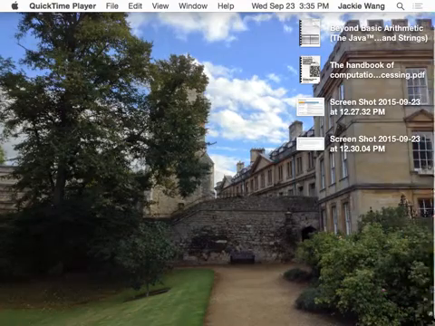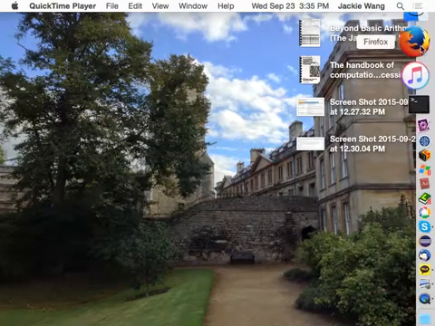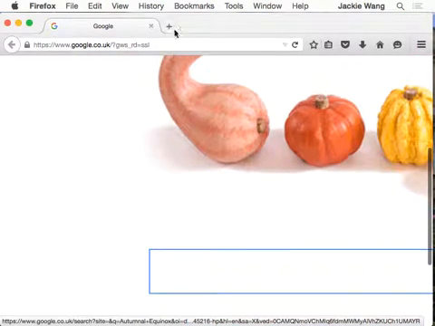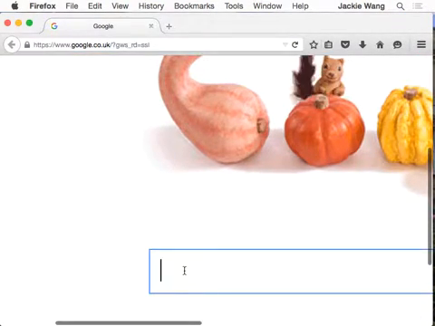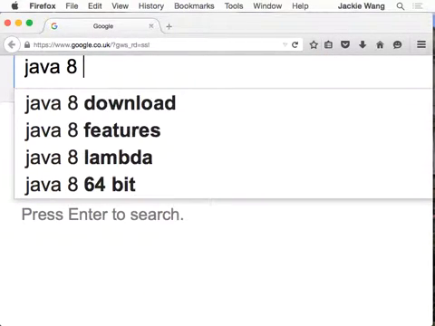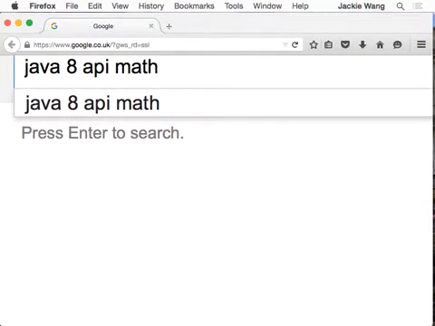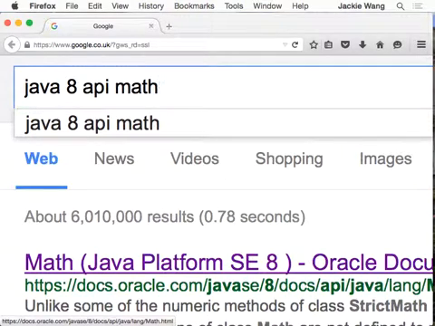Well, if you can open up a browser of yours, and I presume you have the internet connection. So if you go to Google, you can go to the Google website. That might be the best way to find it. Type Java 8, version 8, API, and say math. Okay, Java 8, version 8, API, math.